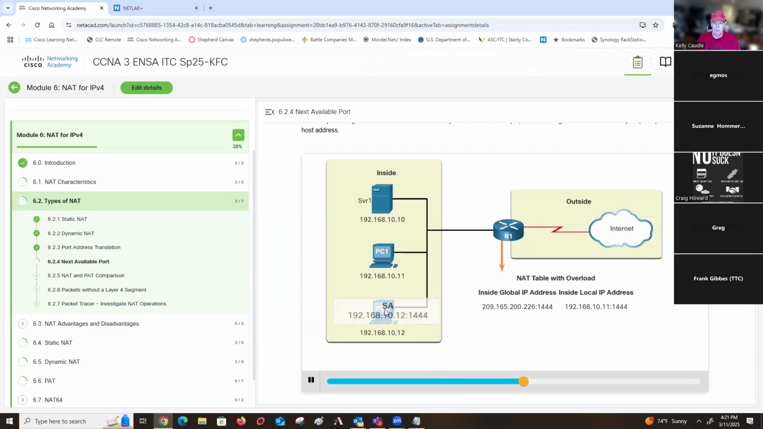Well, PC2 also goes out and picks 1444. Well, all it does is increment in the table to 1445. Okay, and says that maps to 1444 and then sends it out. So that way, when it comes back in to 1445, 226, it knows to send that in to 12, 1444. So it's okay if you have an overlap in source ports. You'll just increment it on the NAT device itself.